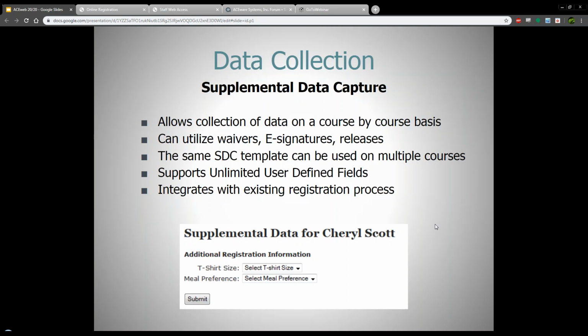The nice thing about supplemental data capture now is that it completely integrates with the current registration process. In the past, it used to take you to a separate page where you'd fill out information and then you'd have to go back, but we ran into trouble with people hitting the back button. Now it's all on the same page, and it's just kind of a nice seamless process that looks and works great.